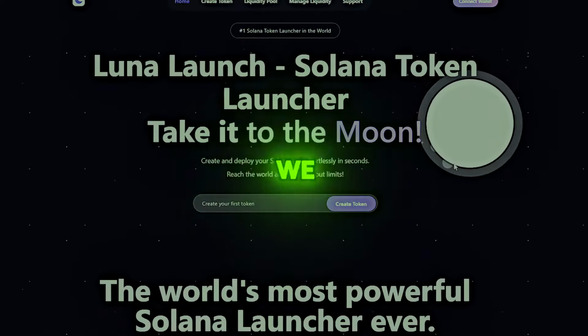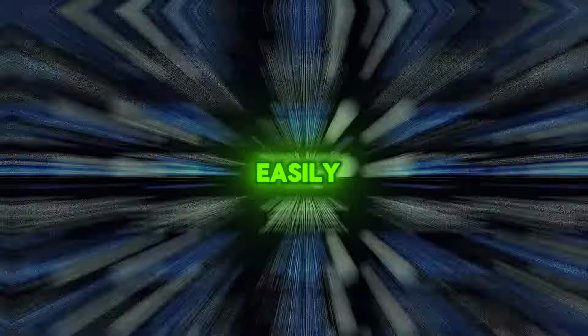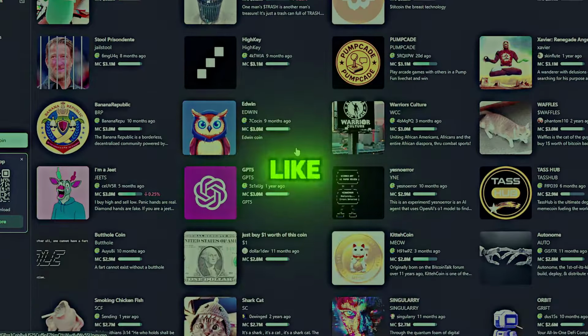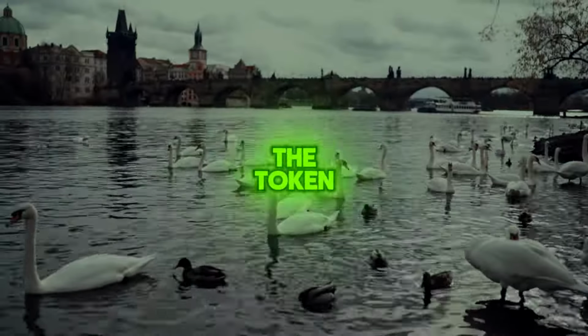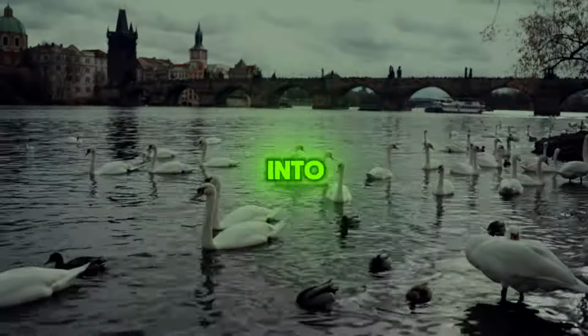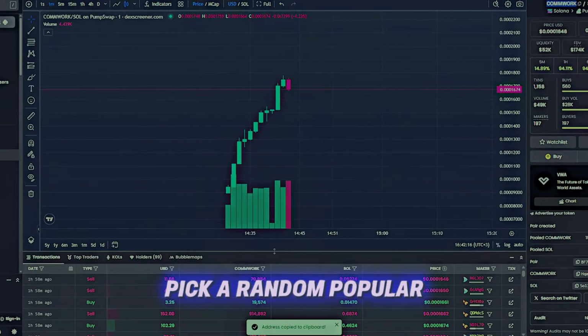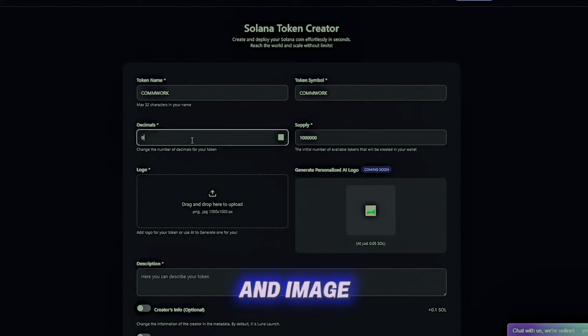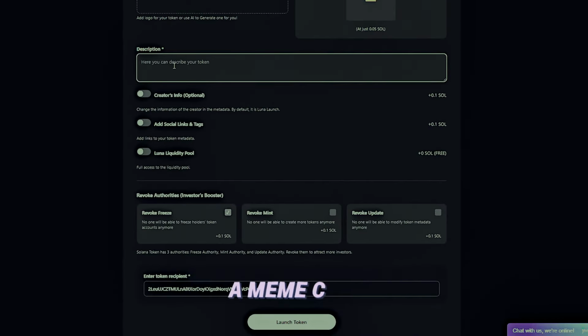To get started, we only need one website. It allows you to launch a meme coin quickly and easily, bypassing weaker platforms like pump.fun, which are currently overloaded and inefficient. We'll go straight to the source, create the token, and immediately launch it into the meme coin trading market. I start with Dex Screener, pick a random popular meme coin, copy its name, symbol, and image. Then I create my own token, say 1 billion coins. The amount doesn't really matter. That's the first step in how to create a meme coin.